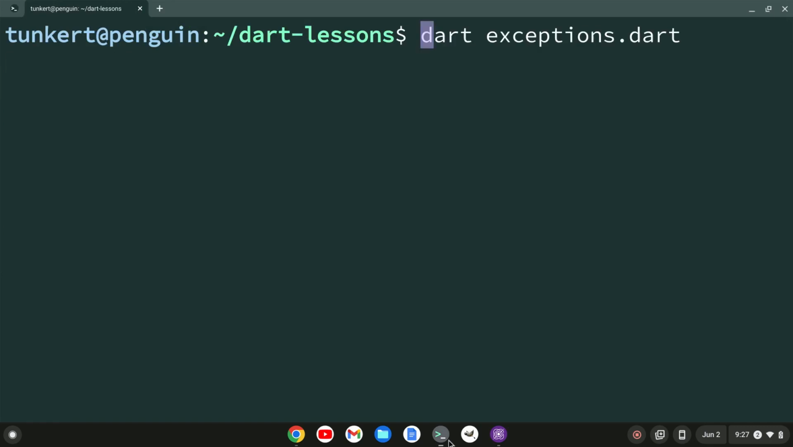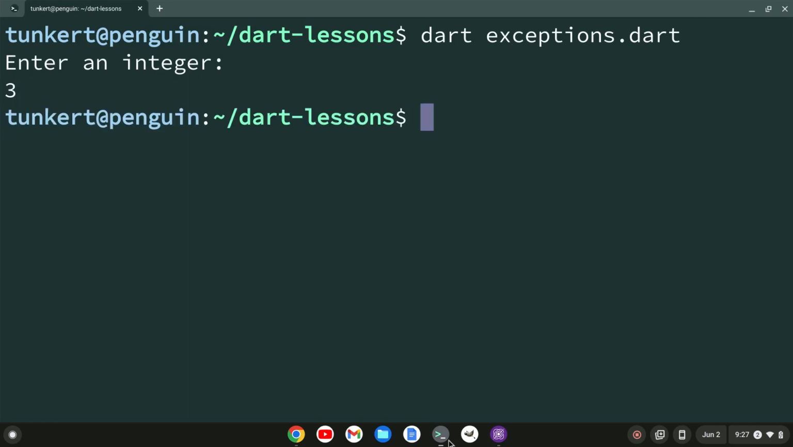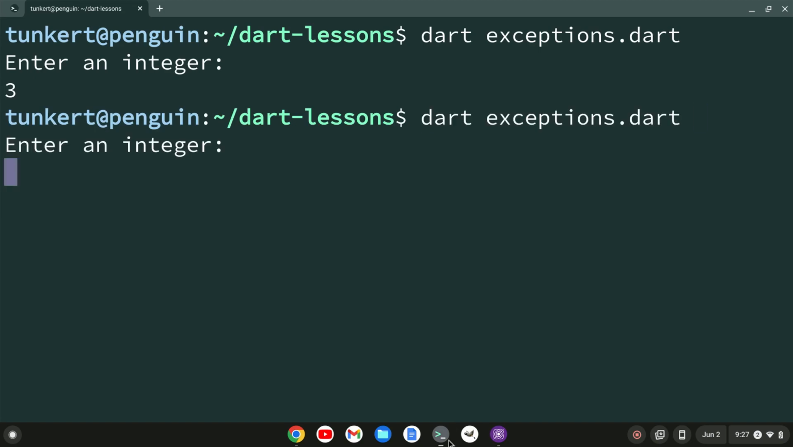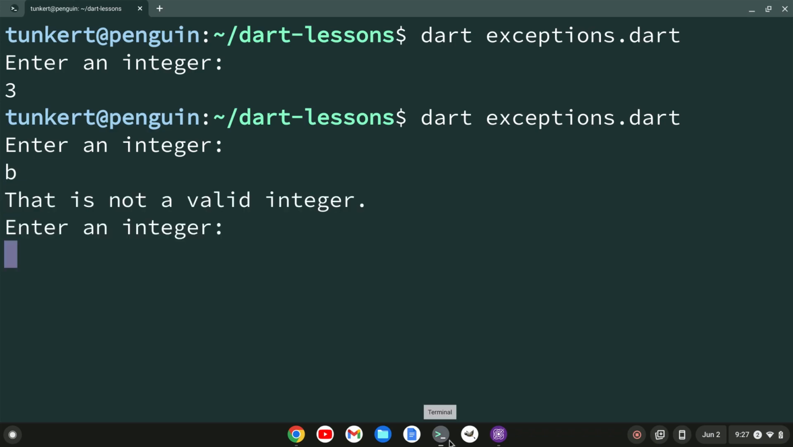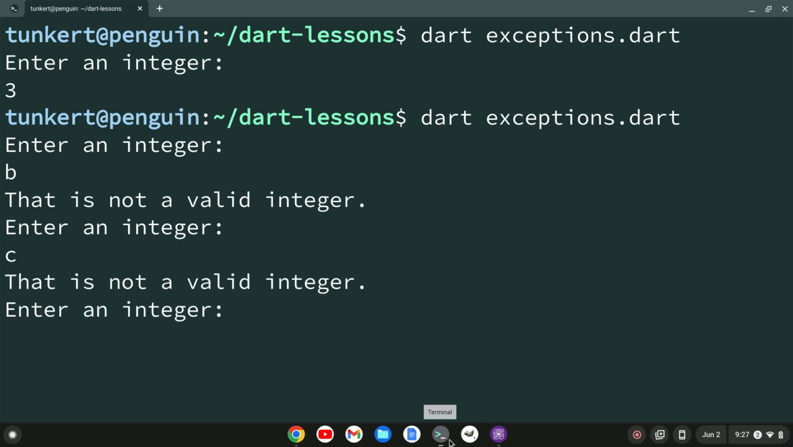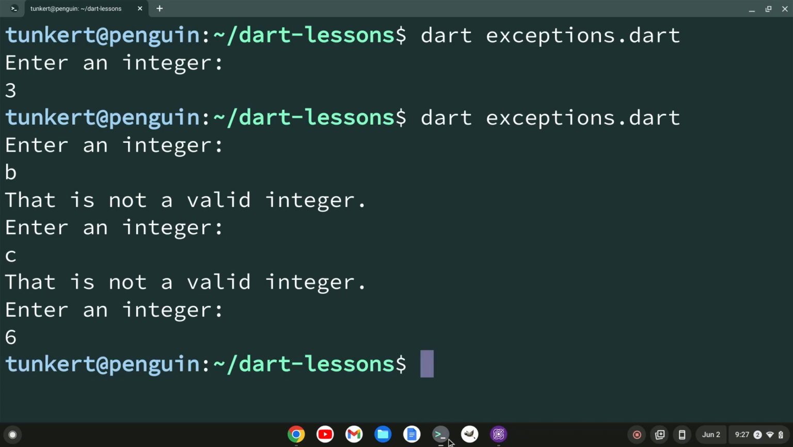So I'm going to clear this, and I'm going to run. Enter an integer. I'll enter 3. That would work fine. It breaks out of the loop. Now I'm going to be a goofball. Enter an integer. I'm going to enter B. Okay, that is not a valid integer. Enter an integer. Well, okay, how about C? Still not valid. Enter an integer. Let's do 6. Okay, and we break out of the loop. So we can use this try-exception block of code to help us get the correct user input, all right?